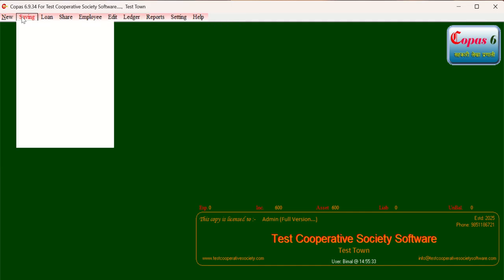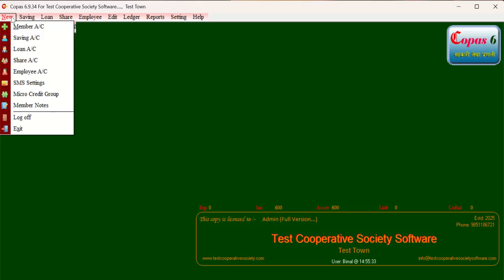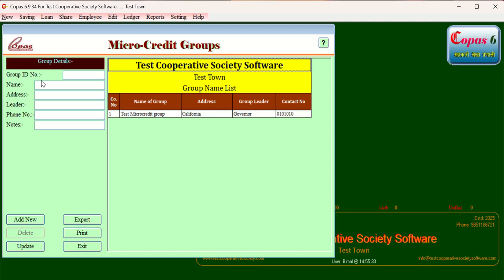Registering Microcredit Group. On the taskbar, select New, then Microcredit Group. On the pop-up dialog box, enter the group details, then click Add New.